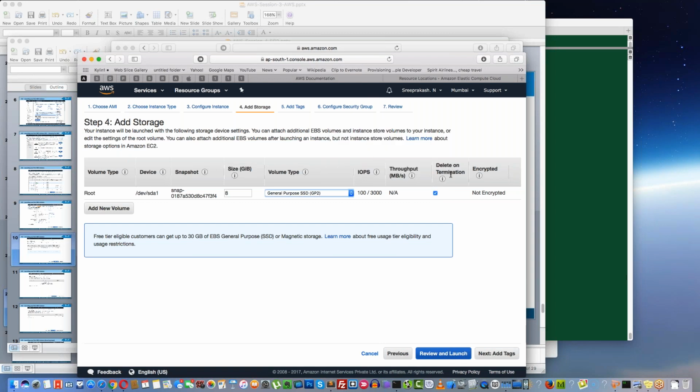And don't uncheck it. Keep it default. That is, when you delete the instance, it will also delete the volume. Otherwise, when you terminate your instance, your disk drive will still be billed. So keep it as default, which is check marked.